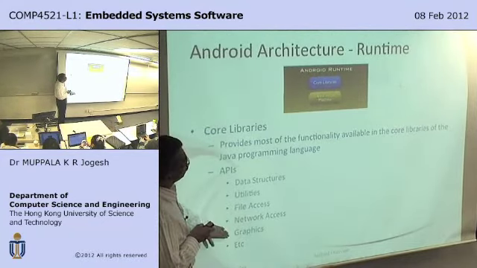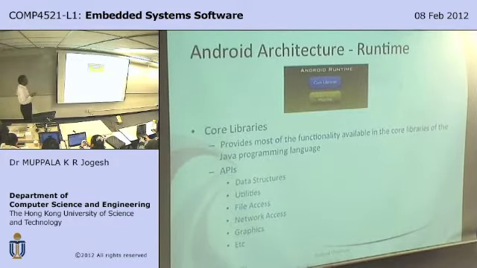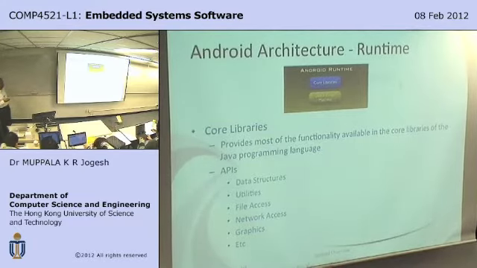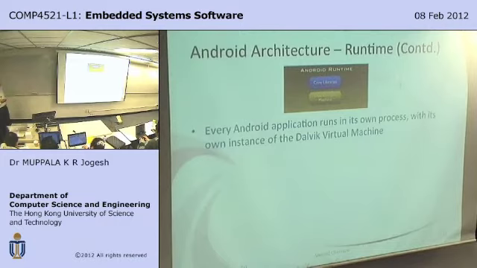So this is the Java support that is provided for you, called the Android runtime, which is composed of the Dalvik virtual machine and core libraries. And when Android applications run, what is unique about Android is that every application runs in its own process with its own instance of the Dalvik virtual machine. That way you provide sufficient separation between applications. So every Android application runs as its own process, as we will see when we go into the later part of this chapter and the next chapter.